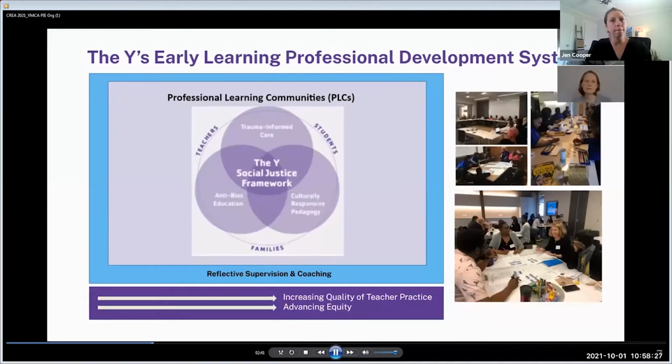And our PLCs are also complemented by reflective supervision and coaching. So it's really a holistic PD system. We believe that this not only increases quality, but also can advance equity.